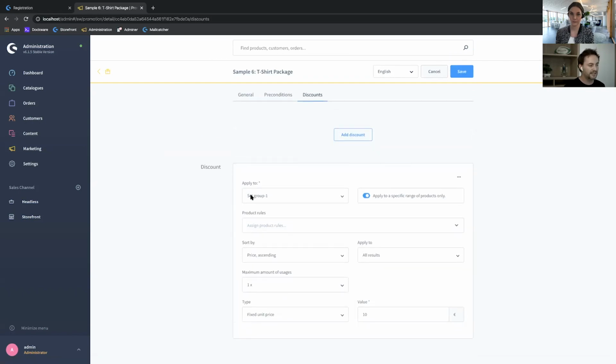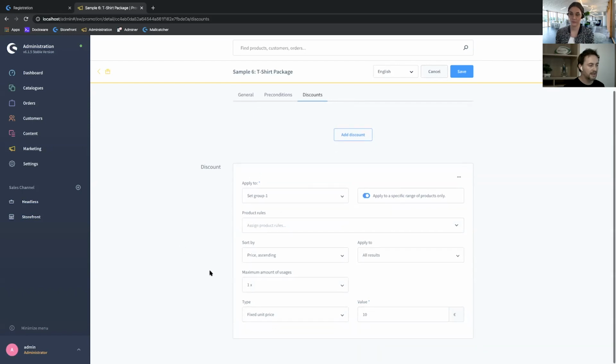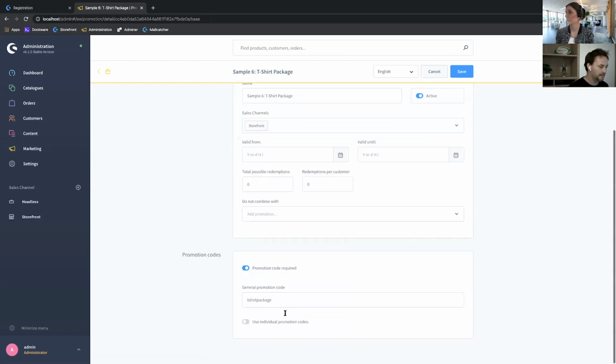And now it's the first time in apply that we use a specific set group, number 1, which is our package of t-shirts. We also use the advanced system and say, okay, our result, which is the bundle, should only get a discount for the first one, the cheapest one. And down there in type, we just say, okay, a fixed unit price, which makes sure that all items inside that bundle get that price of 10 euros. Good, so let's give it a try.